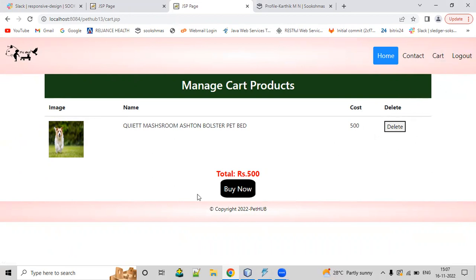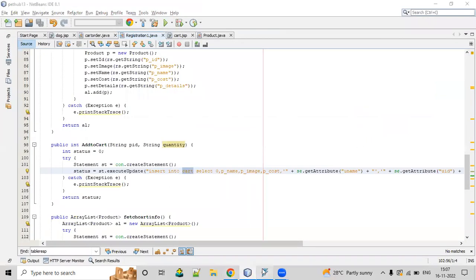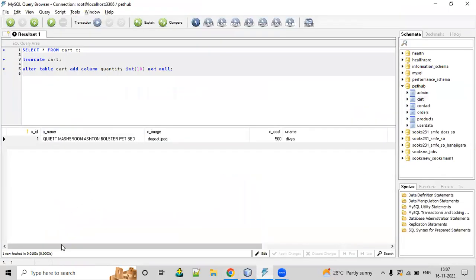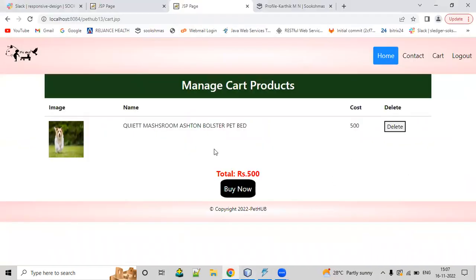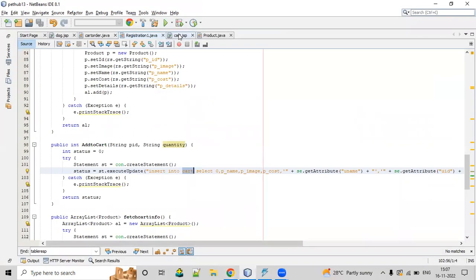Now, here also we will show the quantity, like how much quantity. Let me check the database first. See, in the quantity column, 2 is inserted. I have selected 2 for the quantity column. So for this row, quantity 2 is inserted. So we will fetch this quantity 2 and show it in cart.jsp also.